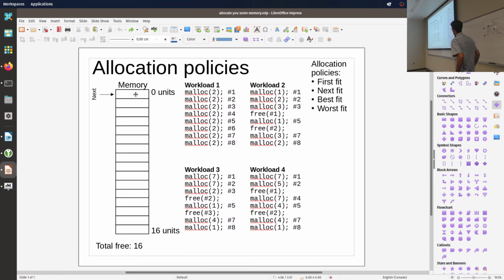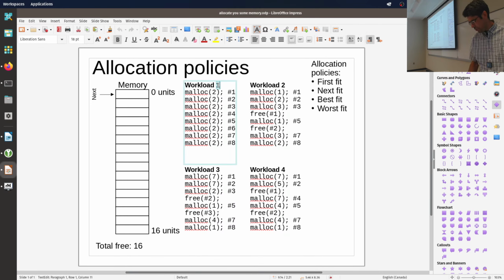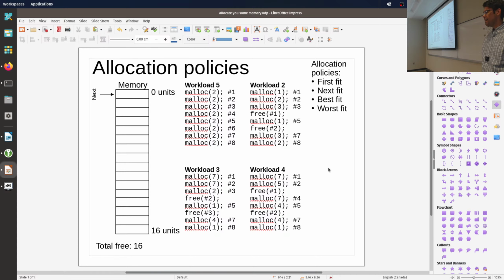So here's what I want to do. I don't want to go through every allocation policy for each of these workloads, and I'm going to change the order of this in that I'm going to call this a 2-based array, and I'm going to make this one workload 5. I want this to be workload 5. I want us to do that one last.